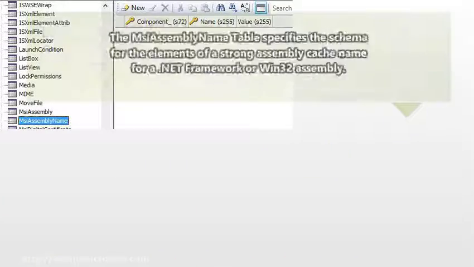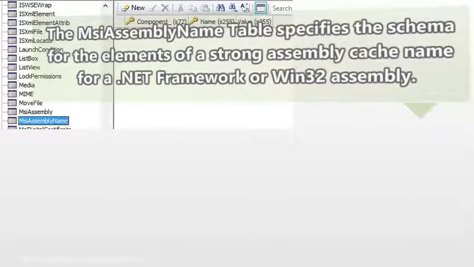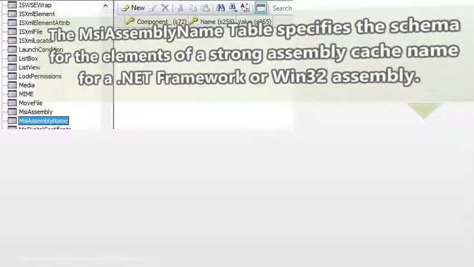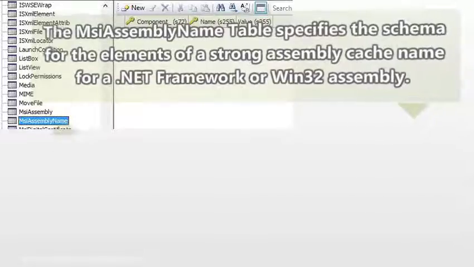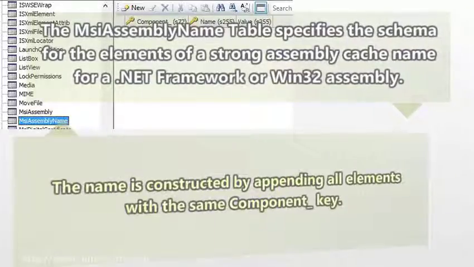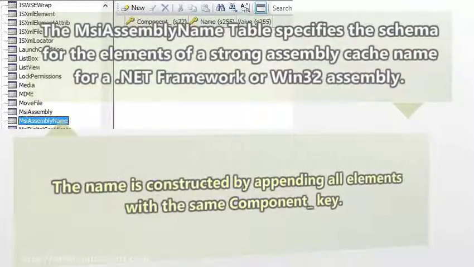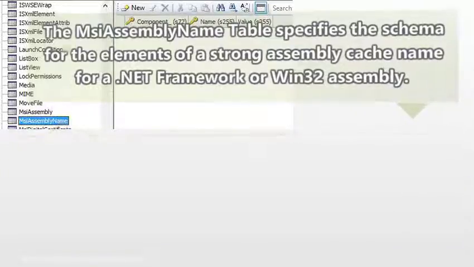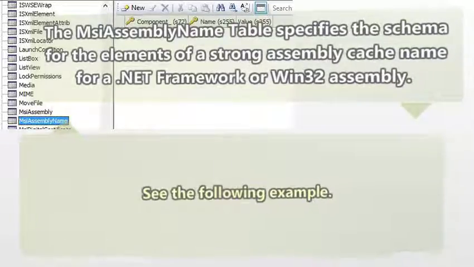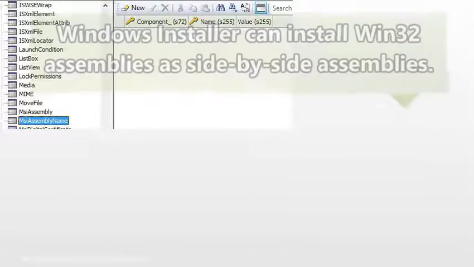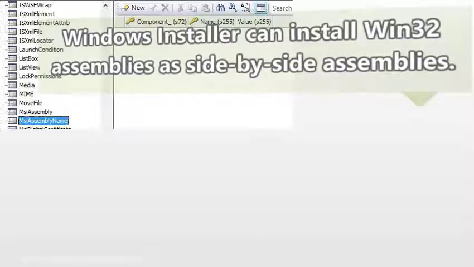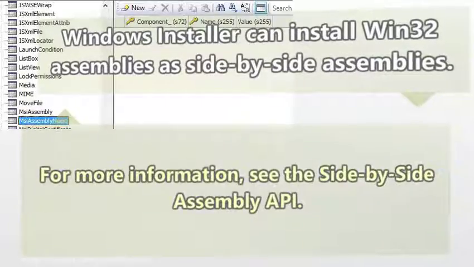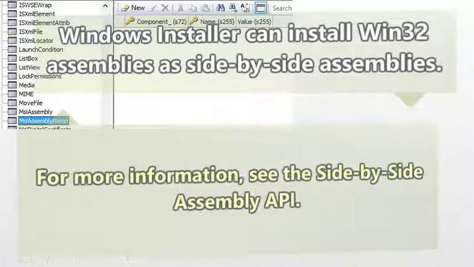The MsiAssemblyName table specifies the schema for the elements of a strong assembly cache name for a .NET Framework or Win32 assembly. The name is constructed by appending all elements with the same component key. See the following example. Windows Installer can install Win32 assemblies as side-by-side assemblies. For more information, see the side-by-side assembly API.